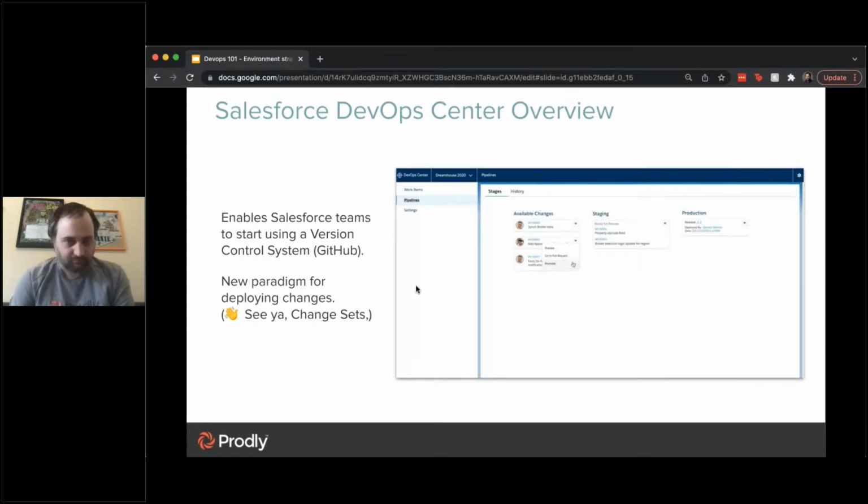And there's a question in the chat: how can we register for the beta version of DevOps Center? I think the registration is now closed. And what we've been told is you would need to talk to your Salesforce account executive or customer success manager around potentially getting into a closed beta. If you're a Prodly customer, we can maybe help you out with that a bit too.